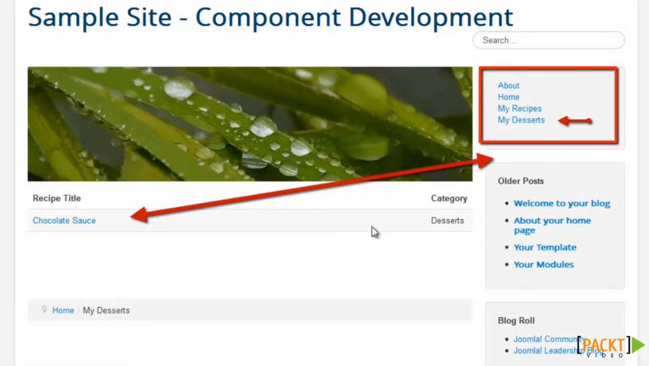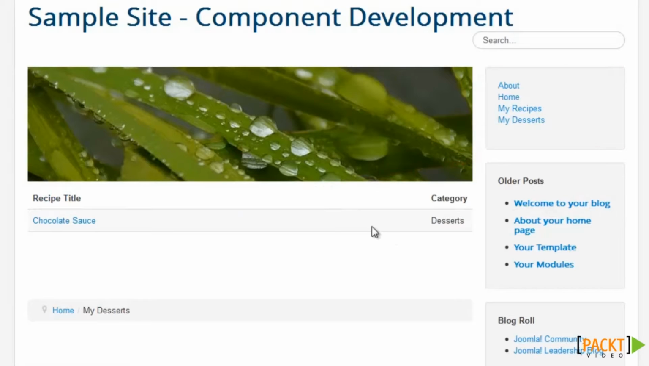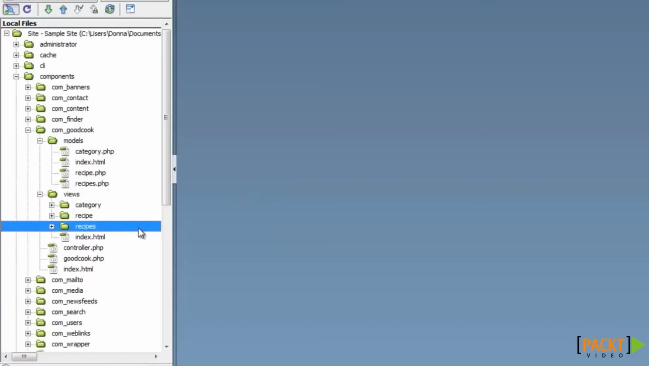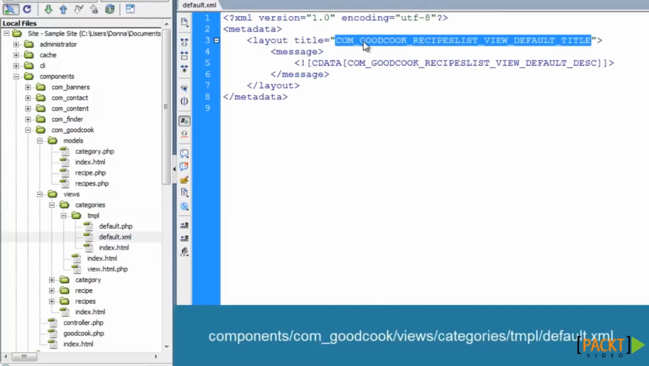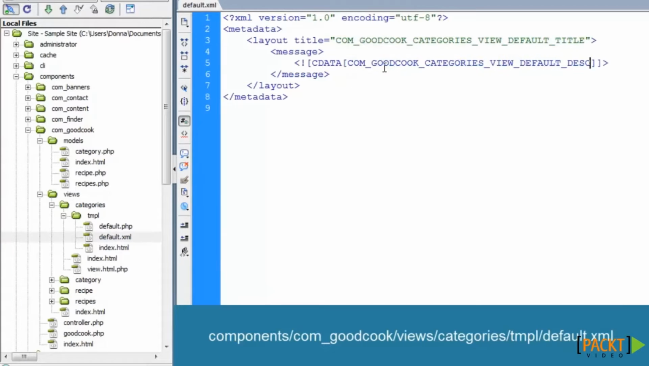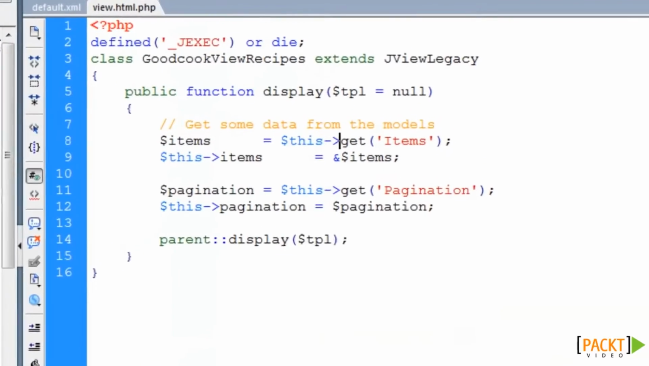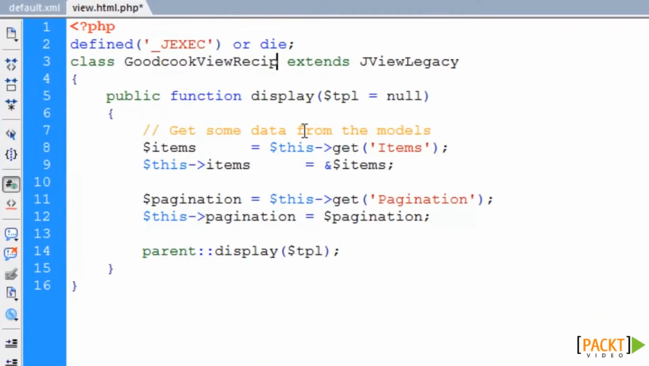Let's also create a menu item link that will display a list of categories to choose from. Copy the Recipes View folder and rename it Categories. Open the default.xml under Category View template. Rename the layout for Good Cook Categories view. Open view.html.php and rename the class Good Cook View Categories.